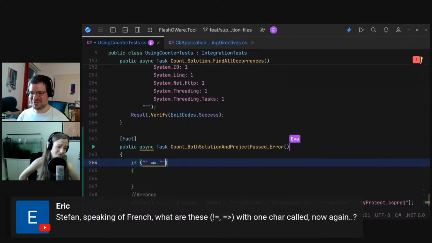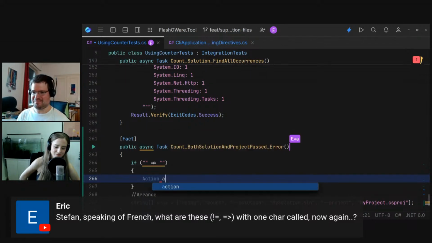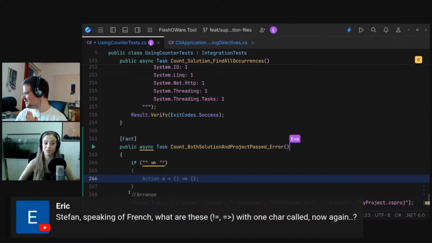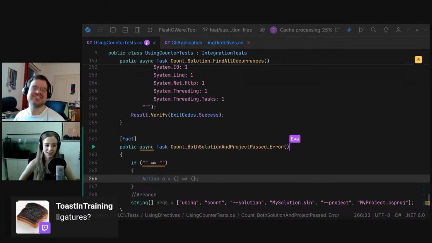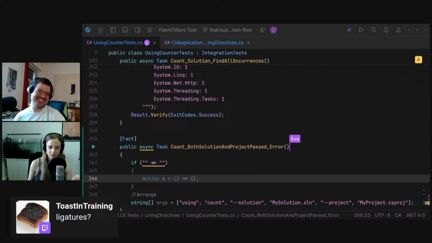Can you remember, I'm not sure how to pronounce these. I think they also exist, as in the lambda, if we just do an action. Empty action, where two characters merge into one. Literature? No, it's not literature. Ligatures. I can't pronounce it. Isn't it ligatures? Or is the G also J? I don't know.